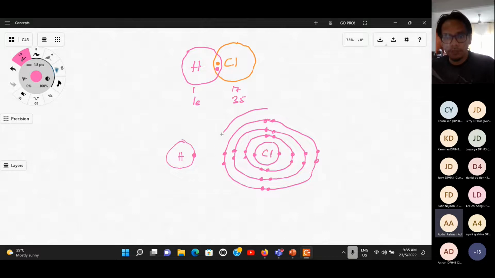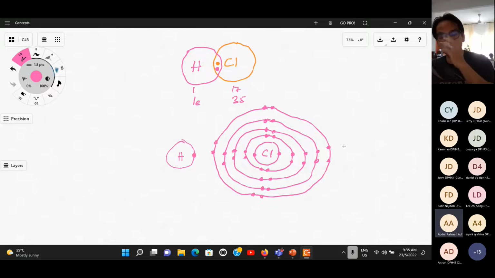So in the fifth orbital, dia boleh hold as much as 10 electrons. Tapi elektron chlorine ada 35 sahaja. So right now dah ada 27. So dia ada 8 lagi remaining. 1, 2, 3, 4, 5, 6, 7 dan 8. But maximum the fifth orbital boleh pegang sebanyak 10 elektron.